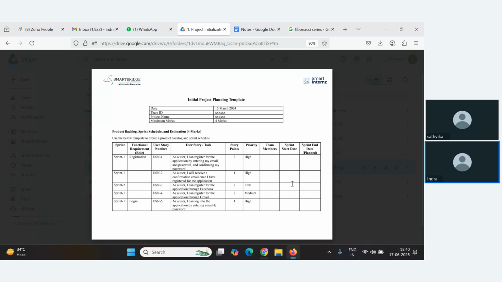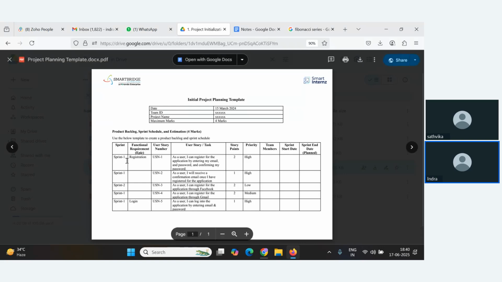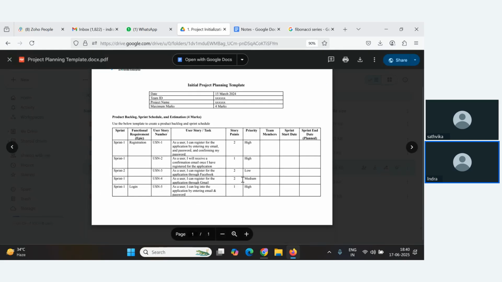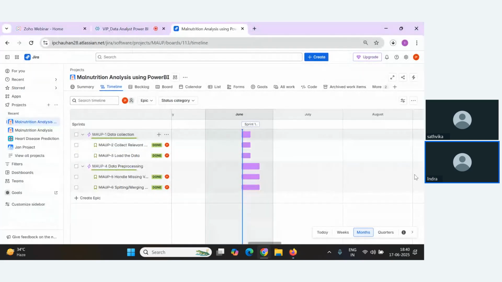Team member name, your name will be coming here. When was the start date of the sprint? When was the end date of the sprint? Like this you have to do for your entire project. So this is nothing but your project planning template. And just below this table you have to paste the screenshot of this particular thing.